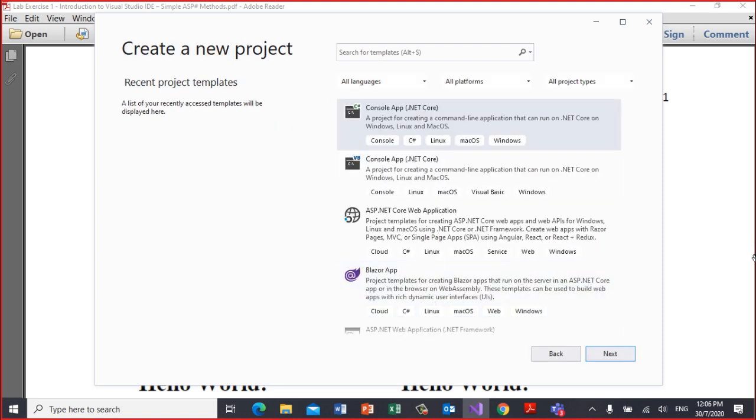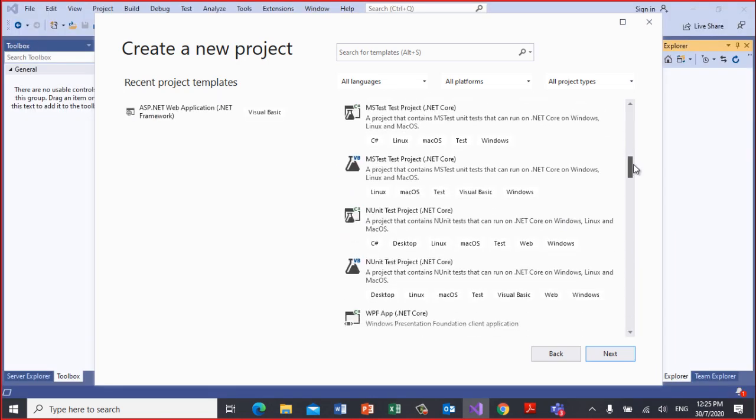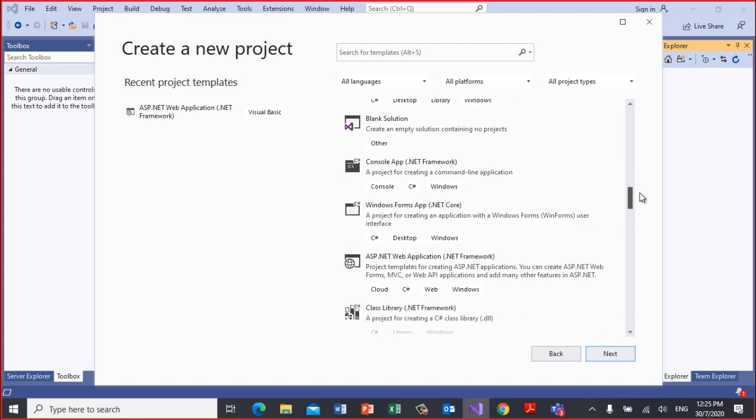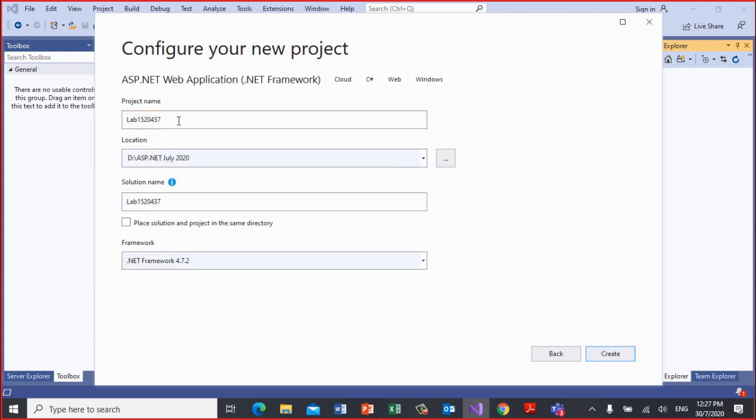What you need to do is scroll further to the bottom and you will notice that this is C sharp here. Click next. I'm going to use lab 1B, a different name. You can also use a different name, for example, lab 1, lab 1B.